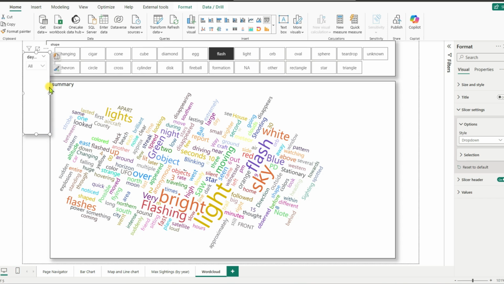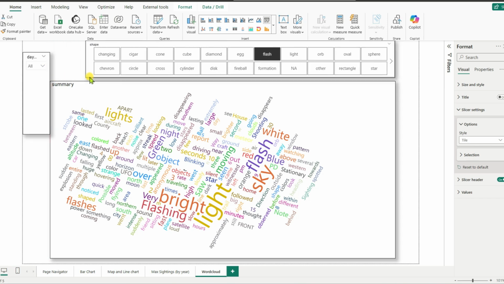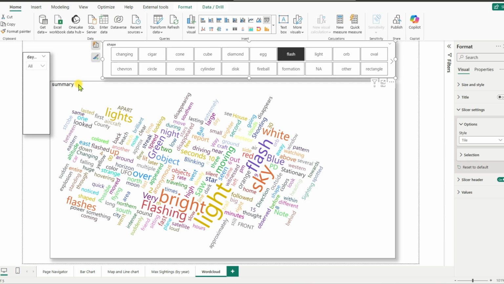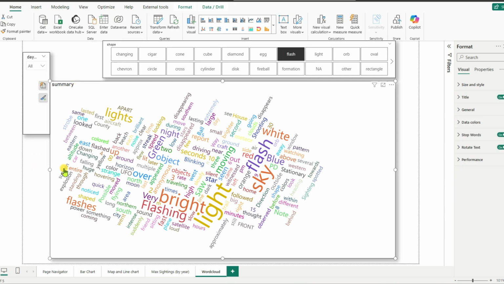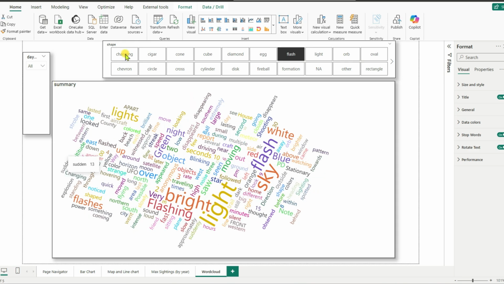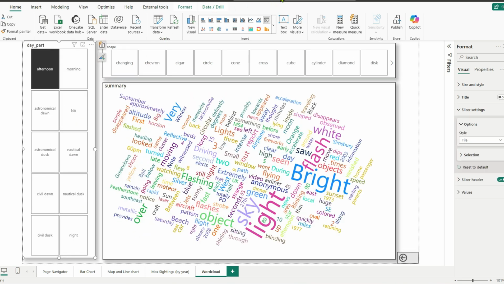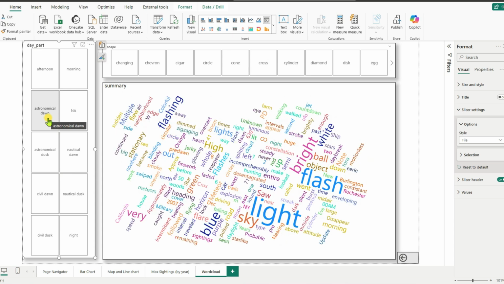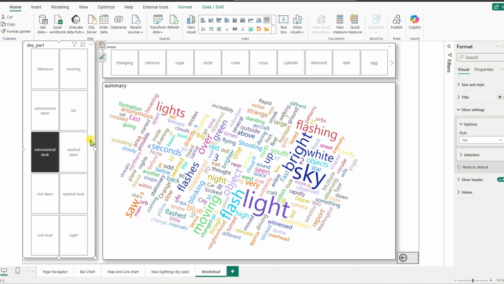Once I resize it, as you can see, you're unable to see what is there in that slicer, right? So let me resize my word cloud and move my top slicer to the right, so that I'll have some space. Now this looks cool, right? For example, if you look at astronomical dawn, you can see what the words are. Like I said, we can click on any of these slicers, and the word cloud is also changing.